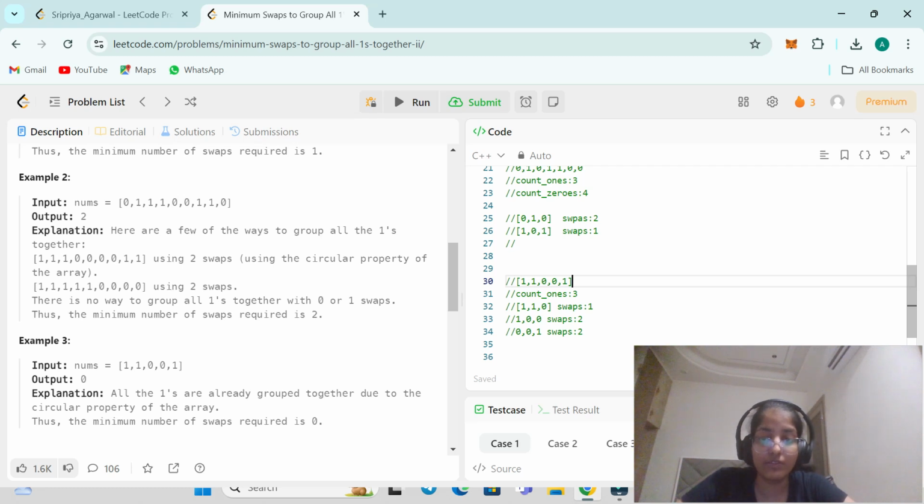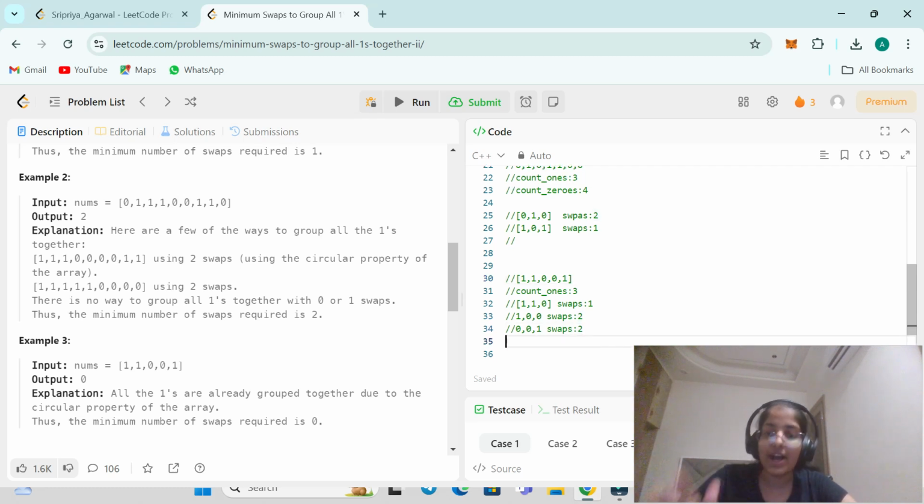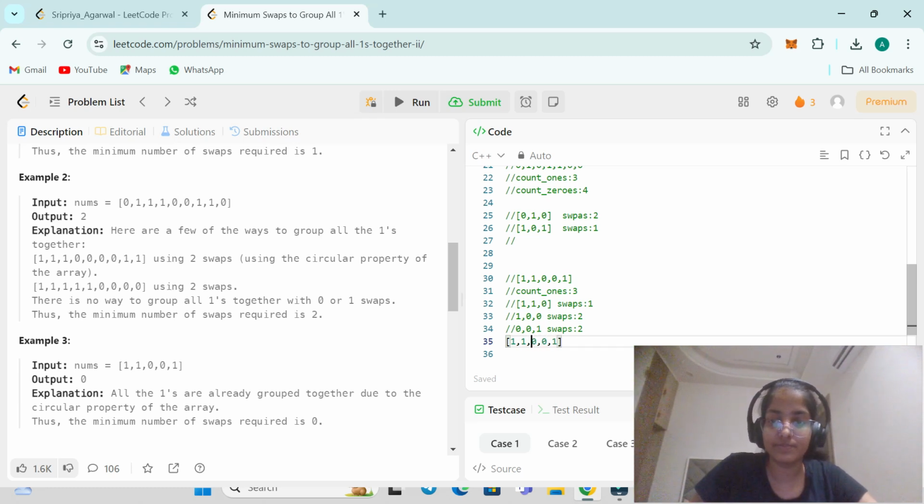So how to solve this question? As I said in the starting, this is a circular array. Circular array means that the first element and the last element are adjacent to each other. So what if I just copy the particular array and insert it at the end of the array? If I do that, what will I get? 1 1 0 comma 1 1. And I will just copy this array at the end of the array again.